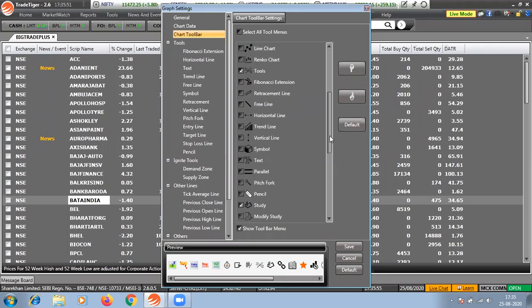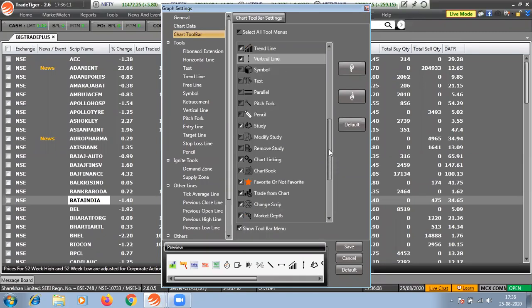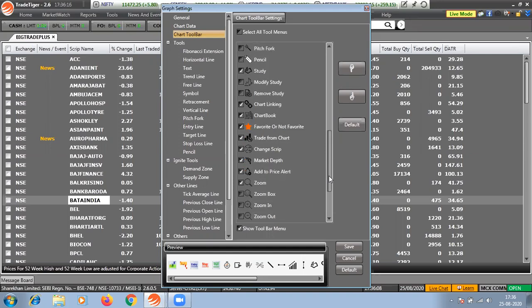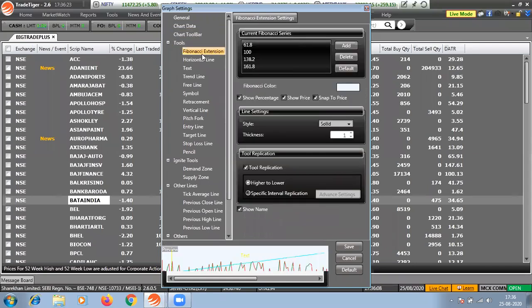But even in these tools, we don't use everything. So let's say if you want to use this retracement line, you can click on it. If you want to use this free line frequently, you can use it, then horizontal line, then trend line, then vertical line. Maybe if you are using symbol, maybe you're using text. Whatever you want, you can select everything. Then come here, Fibonacci extension. Now these are the settings, colors or thickness we can increase and decrease through this.